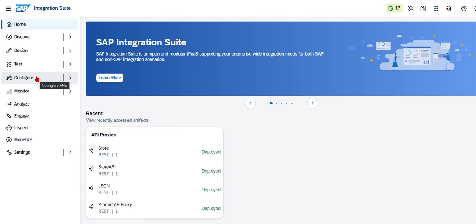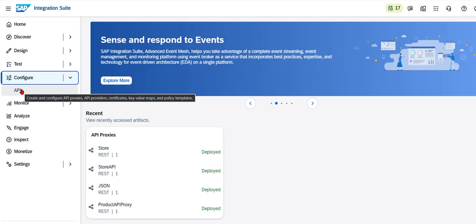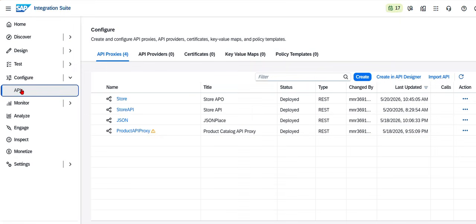Here, look for the configure tab. Under configure, click on the APIs. Here we can see 5 tabs. One is API Proxy, API Provider, API Certificates, Key Value Map, and last one Policy Templates. Today we are creating API Proxy, so we are selecting API Proxy.